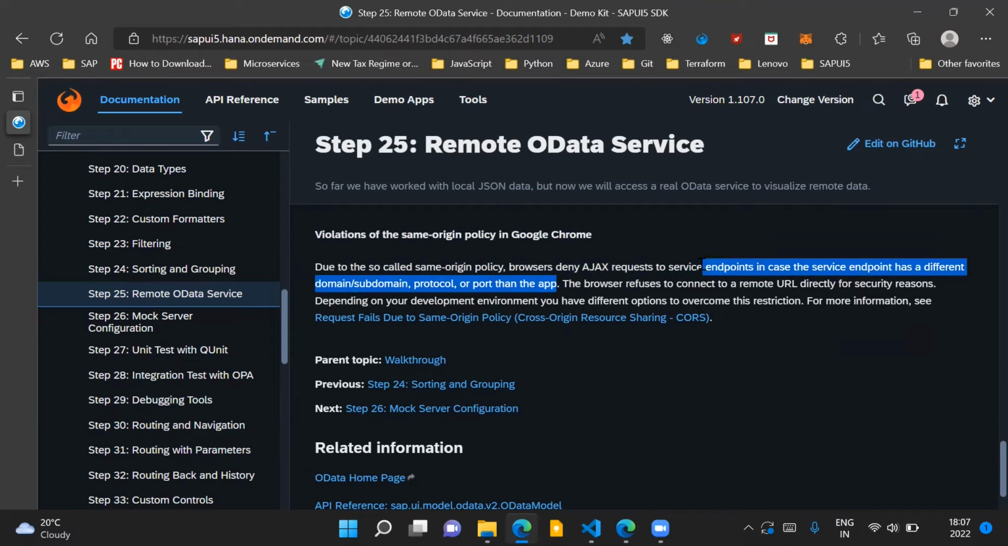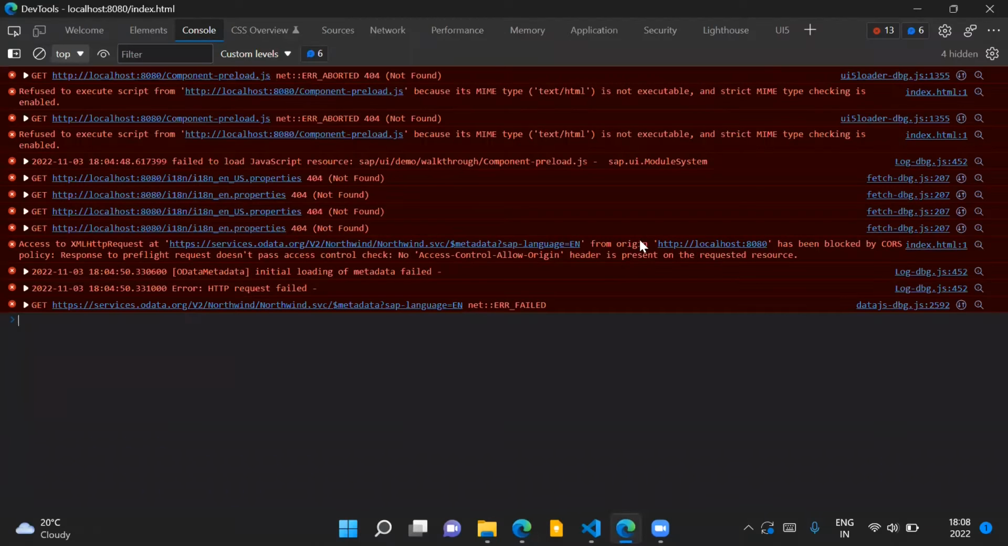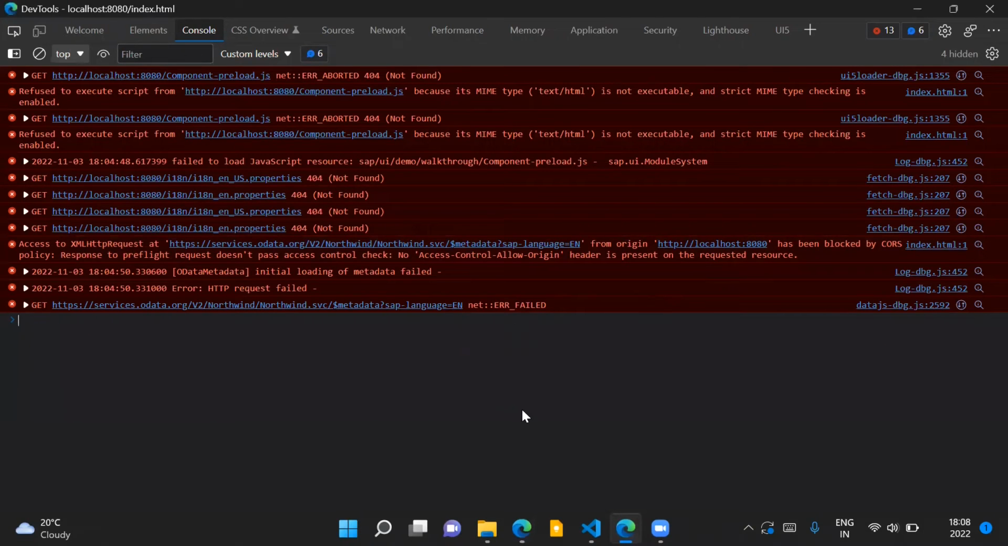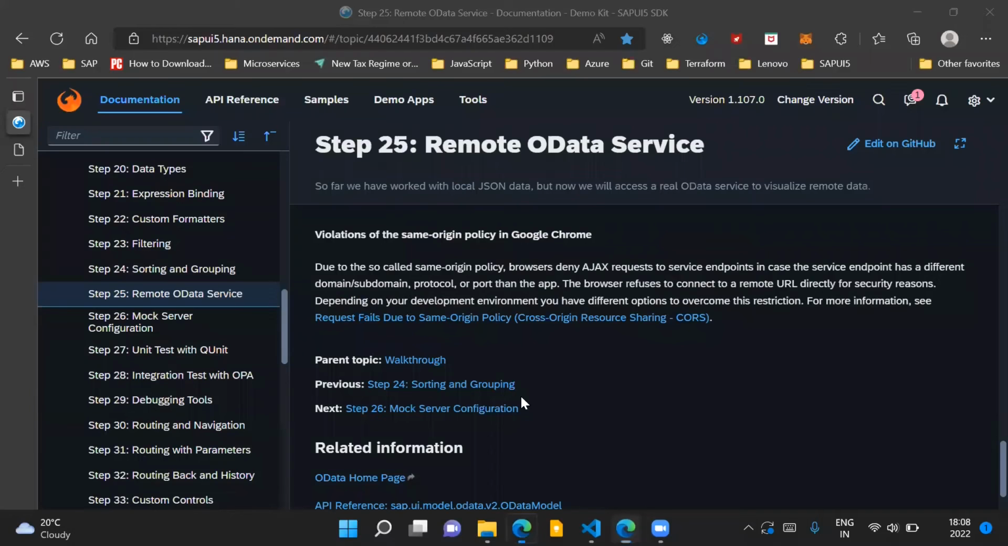app. So in our case, the app has this URL, which has a particular port number, domain, and subdomain, whereas the remote OData service has a different domain, subdomain, and port value. So that is the reason this access to the remote OData service has been blocked. It says that the browser refuses to connect to a remote URL directly for security reasons. So that is the reason why we are not able to see any data on the screen.